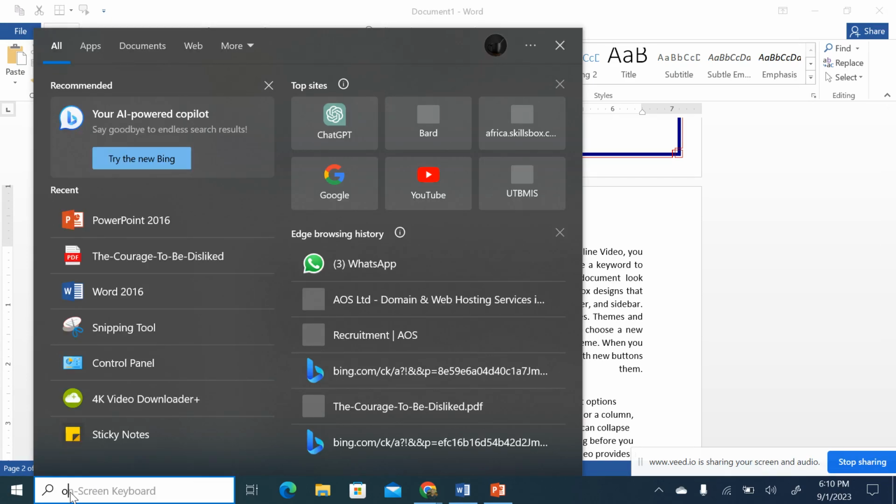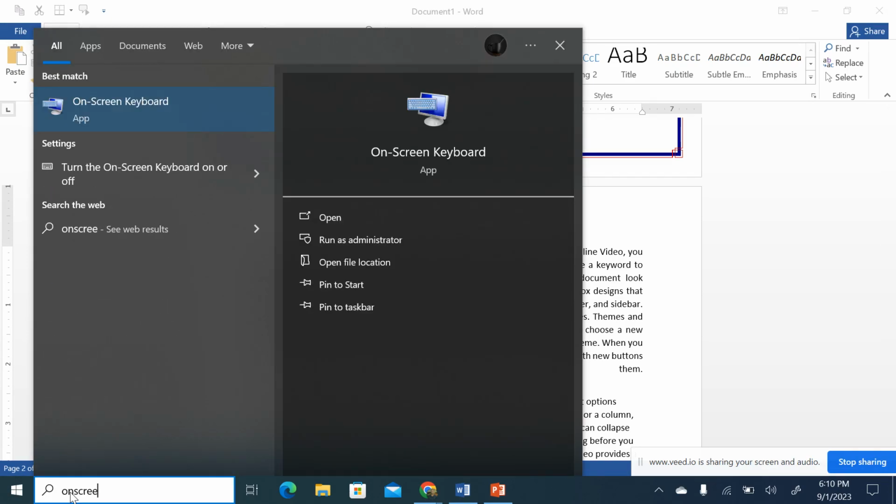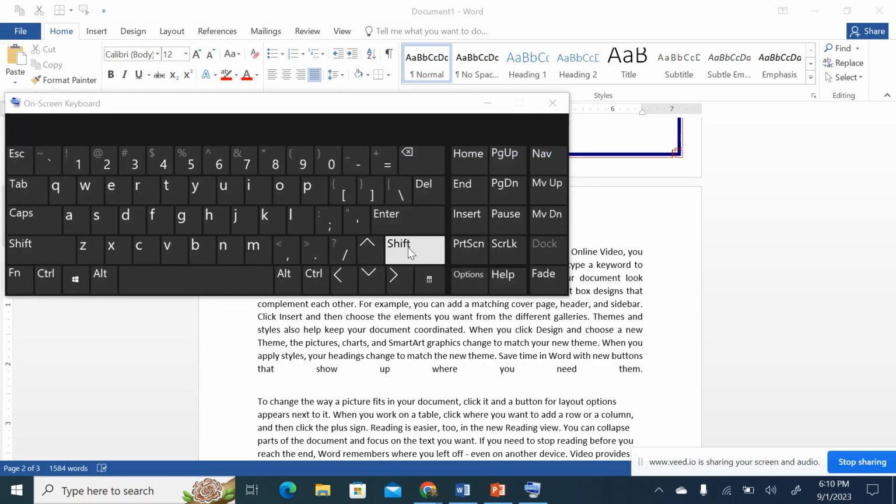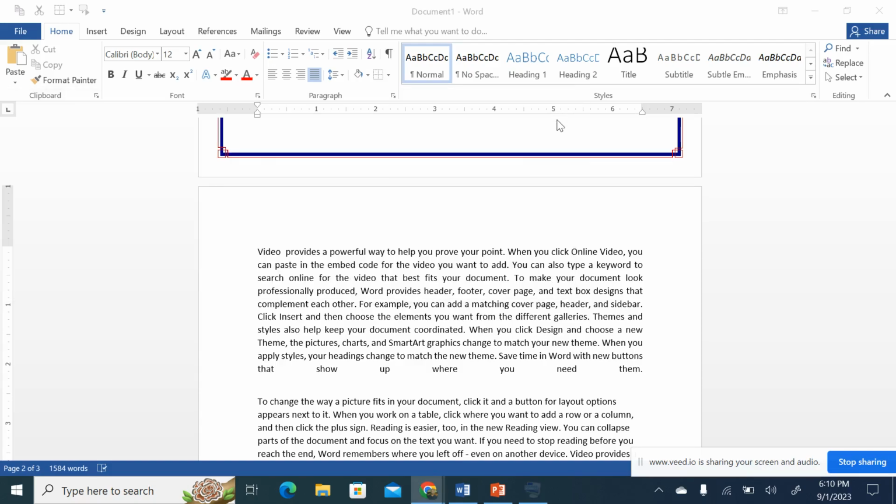Let me use maybe the on-screen keyboard to see what I've done. I've held Shift and Enter at the same time when my cursor is at the end of the paragraph. So what I have now is a space between this paragraph and this paragraph. That is what we call a line break.